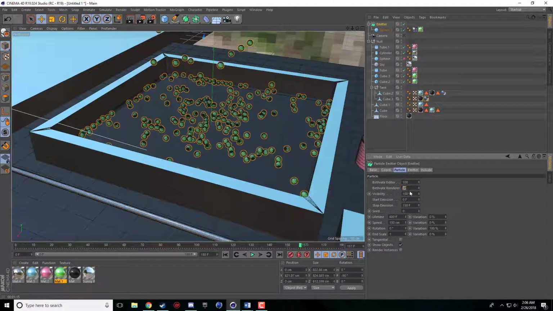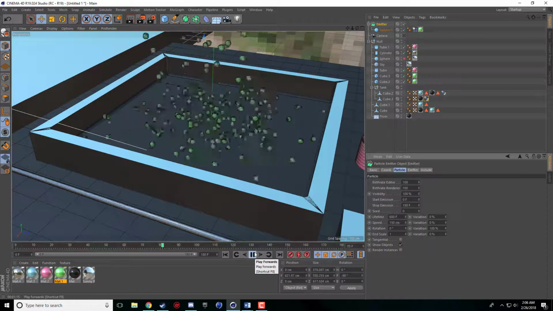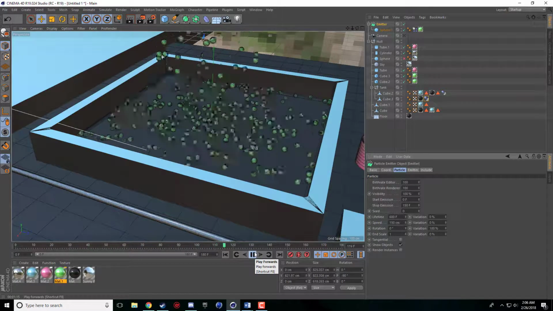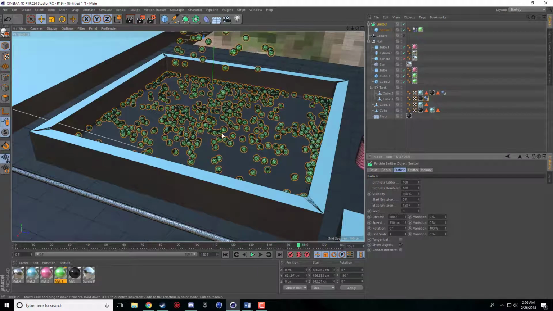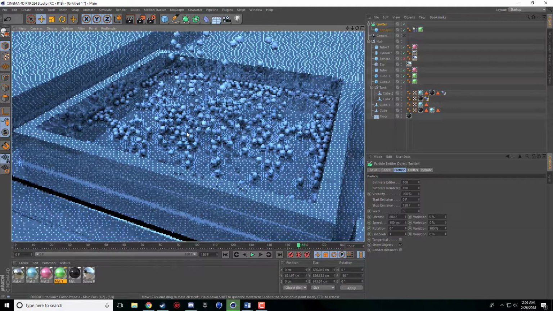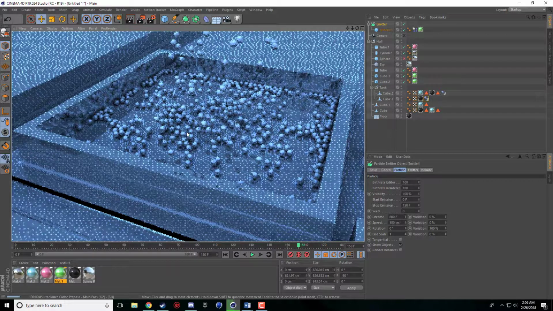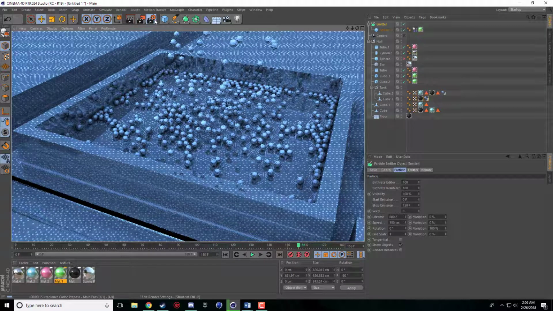So if I change this to like 100 by 100 birth rate, we'll get more spheres coming down, so you can see it fill up a little bit more. But now we're actually starting to fill up the tank here. If I go ahead here and do a quick render, hopefully it doesn't take too long. It's because of all the reflections. To speed this up, I'm just going to take off global illumination and ambient occlusion.